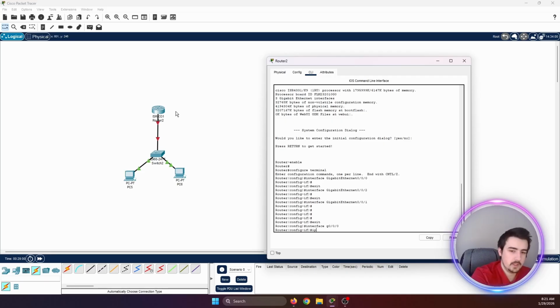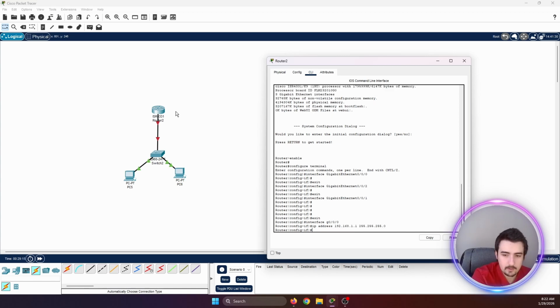So we want to tell it to be IP address 192.168.1.1, and you have to put the subnet mask in. So 255.255.255.0. And enter. So now it has that IP address.